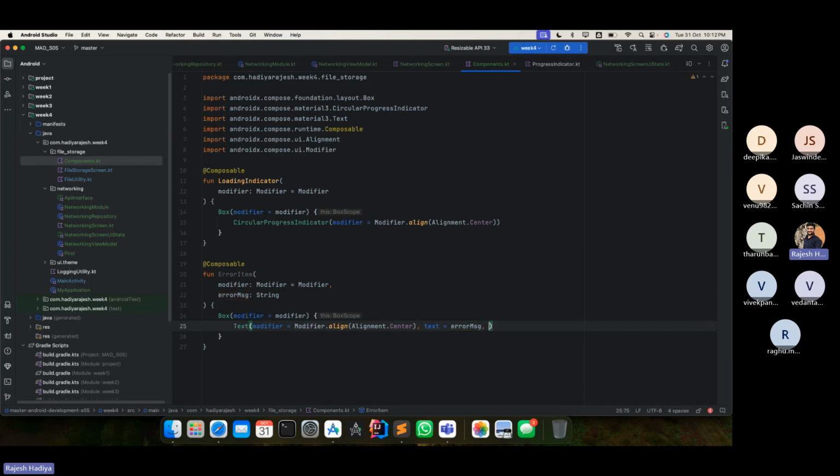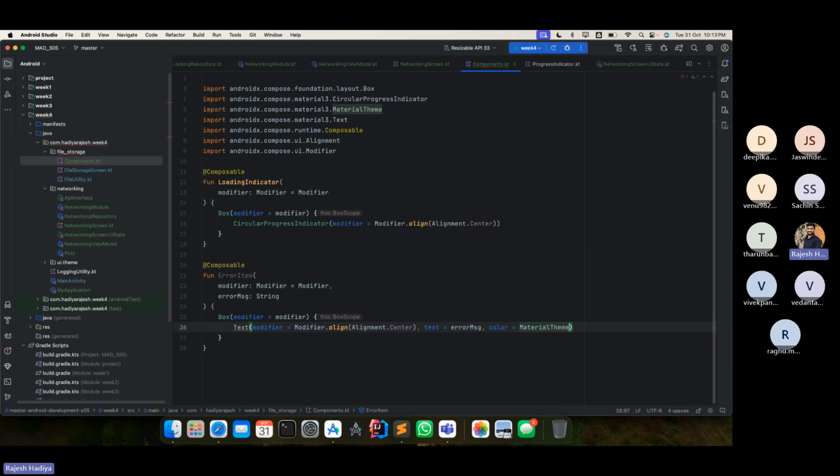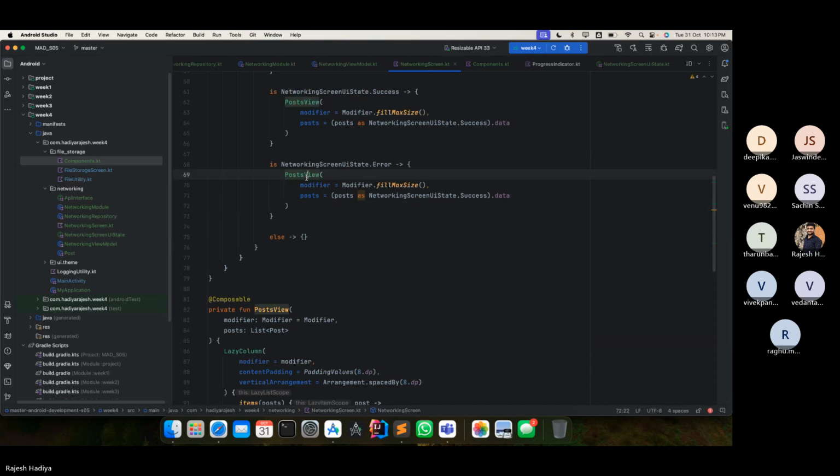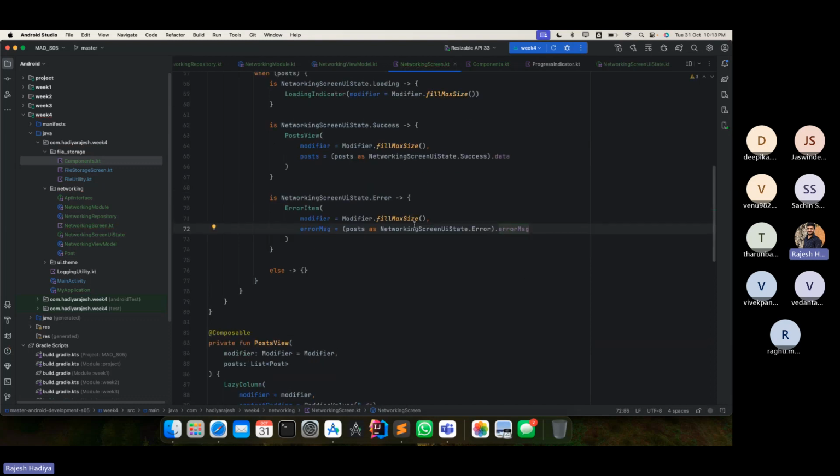Okay, and we will set the color of the error as a color of the error from the material theme. So MaterialTheme.colorScheme.error. This would usually be a red thing. Okay, so let's call this error item from the screen. What it needs is an error message. So we need to cast this as an error, and then we need to access the error message.